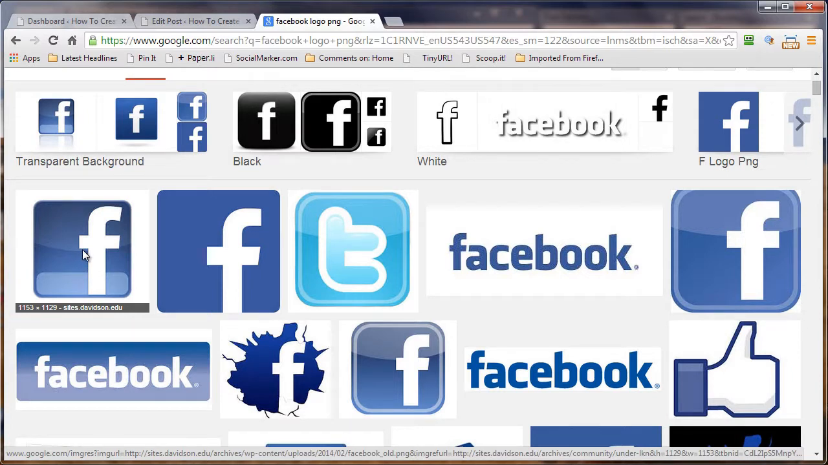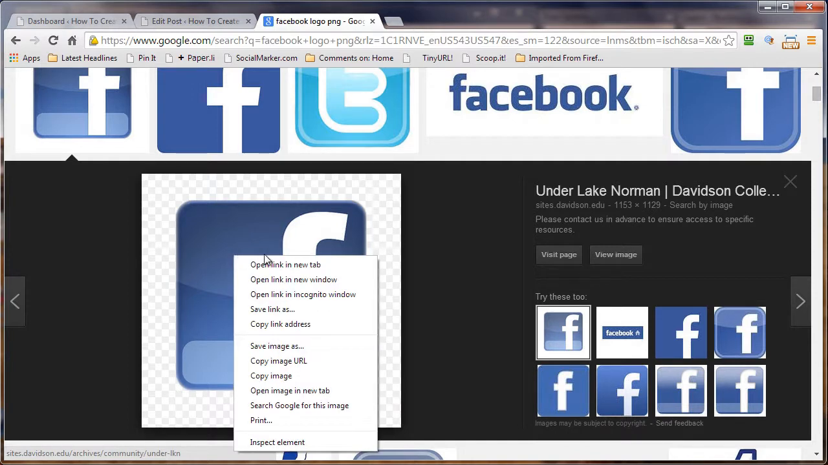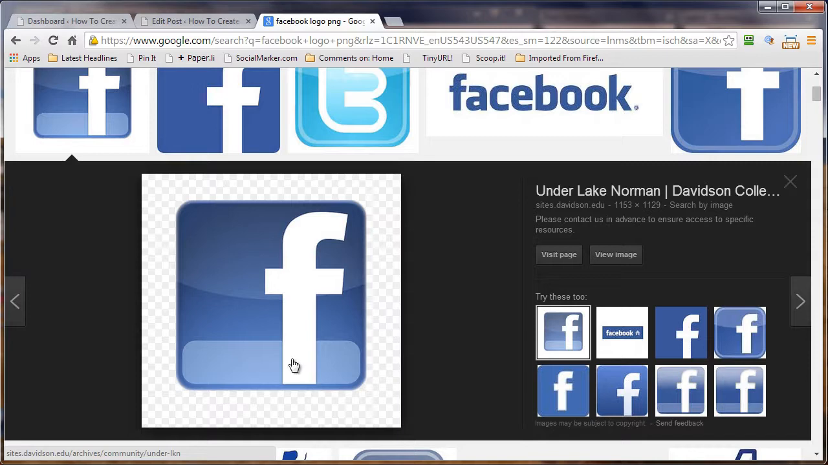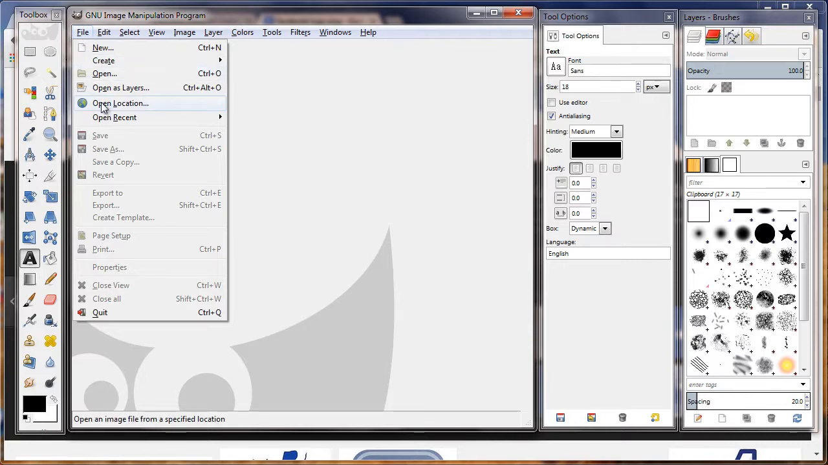So what we're going to do is click on this. It'll open up and you can see that it's got a transparent background on it, which is telling us that it's a PNG file. So here's what I'm going to do. I'm going to right click on my mouse, it's going to open this up, and I'm going to copy this image URL. Okay, and then I'm going to take this image URL over to my GIMP software, which I already have open. And what I'm going to do is click on File, Open Location.